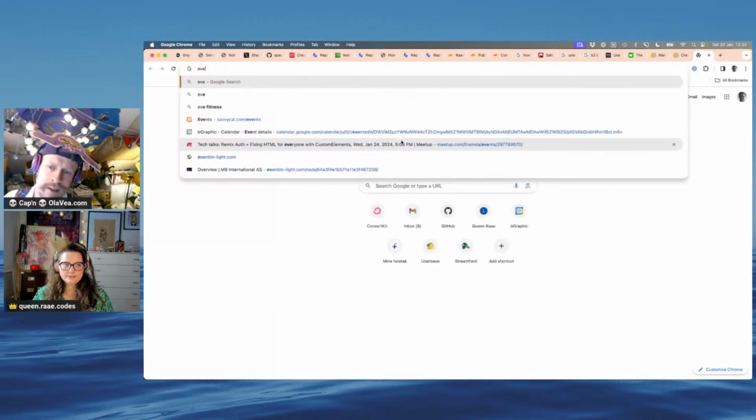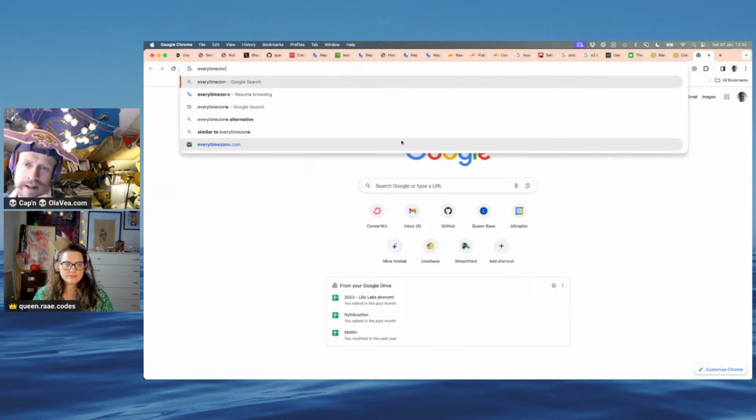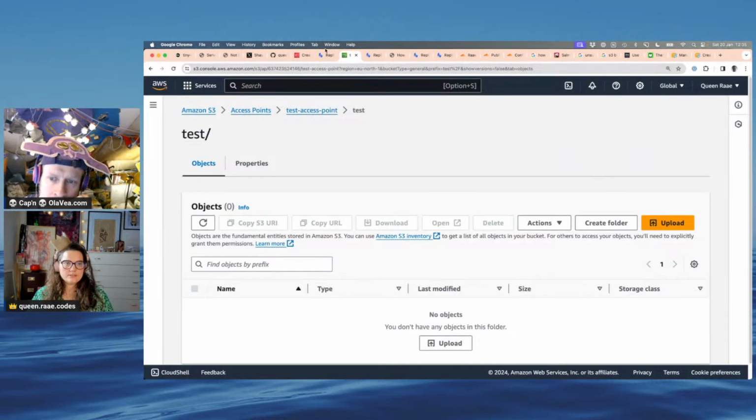What is the Amazon? There's a link under there. Use the Amazon bloody there. Yes, that one. What is that? A list of all objects in your bucket. For access to your object, you'll need to explicitly grant them permission.